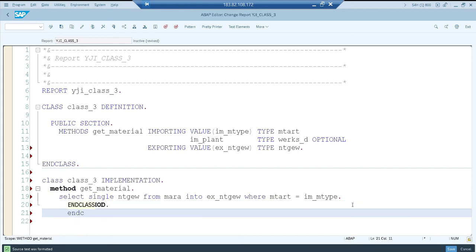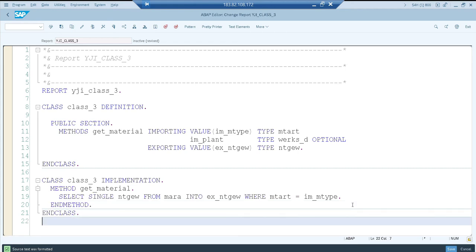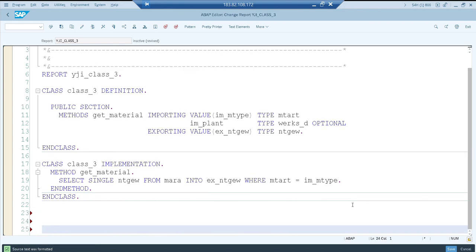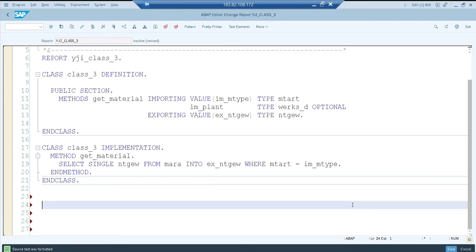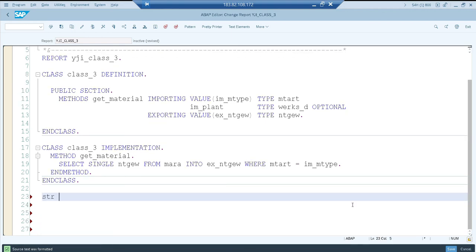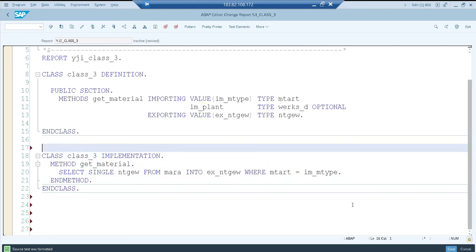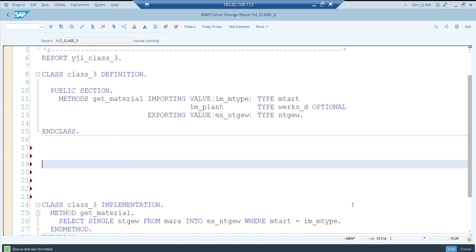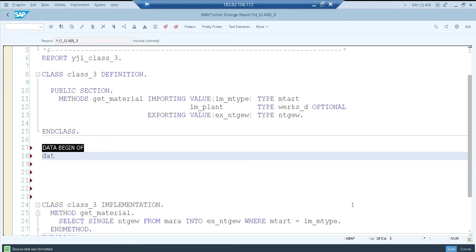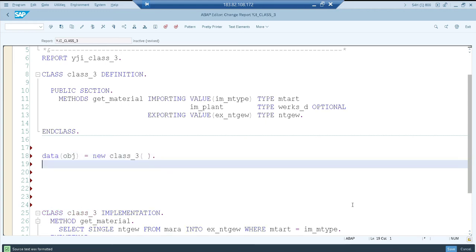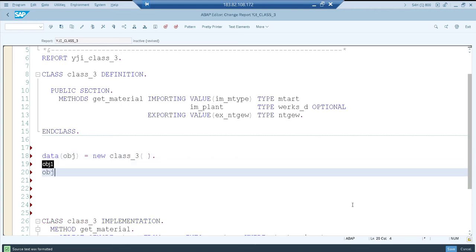and end class. Okay, my processing block is done and I'm going to create the object. This is an instance method, so I need to create the object. Okay, let me do one thing. I'll keep the processing block at the end of my program, so I don't want to use start of selection here. So directly I'm going to create an object for a class with the help of the new keyword and close it. Okay. Now I'm going to call the method.